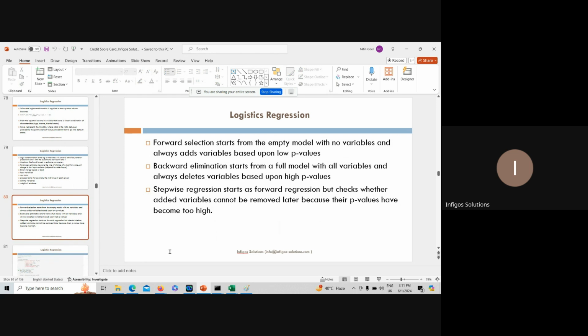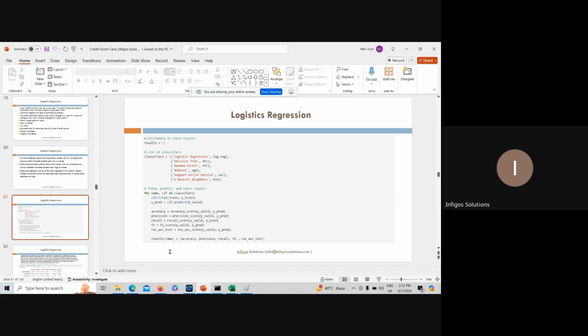There are three techniques to run logistic regression: forward selection, backward selection, and stepwise. In forward selection, you add one variable at a time. In backward, you add everything and remove one variable at a time. In stepwise, you add and remove one variable at a time and see how it goes. Any questions?